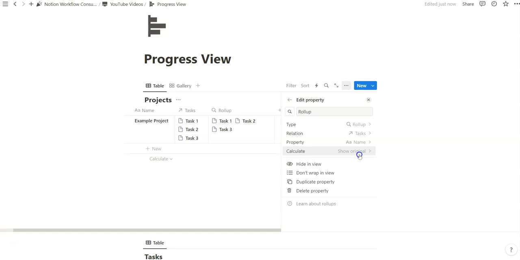I think a good way to think about rollups is that they are just default configurations to manipulate database entries based on a relationship. So if you're looking for a customized approach to a progress view, I highly recommend using a formula and weaving in several layers of formula code to create your own unique and customized automated progress view.